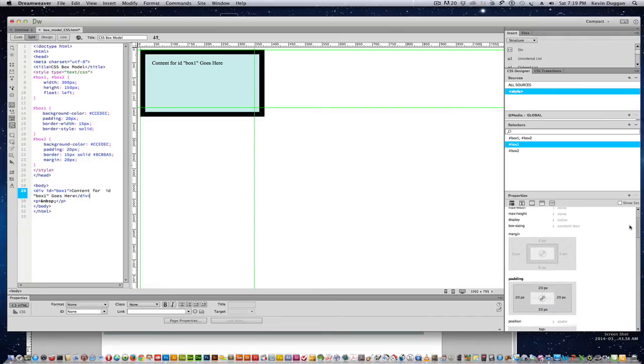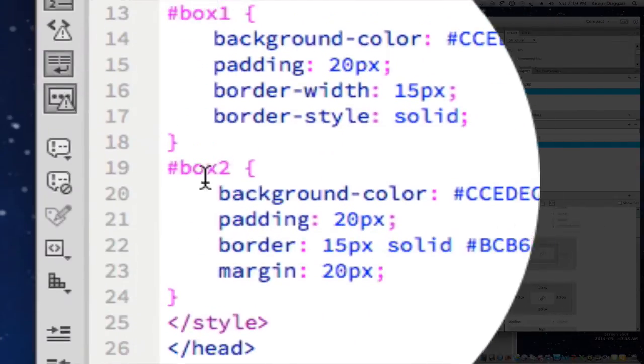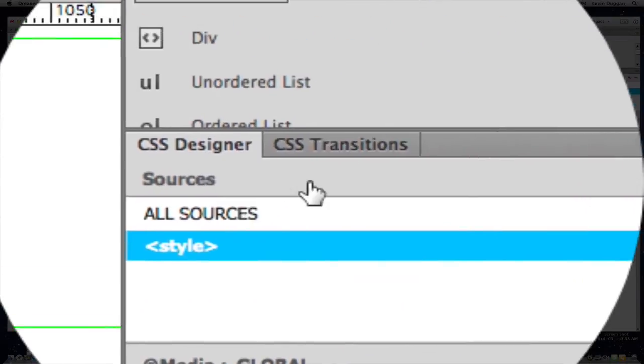The other thing we have too is the margin, like I was talking about earlier. And the margin is outside the box, and it just stops it from colliding with another box. What I'm going to do first is just go to the div, go to structure, my insert up here, go to div, and I'm going to add box 2. I have the CSS for it.